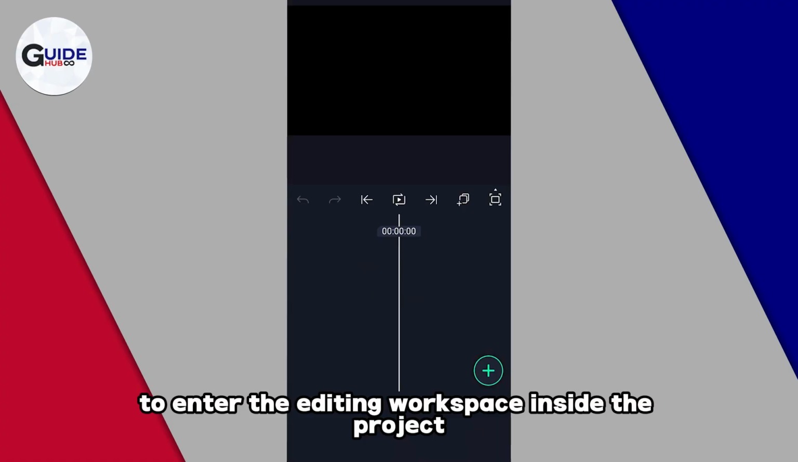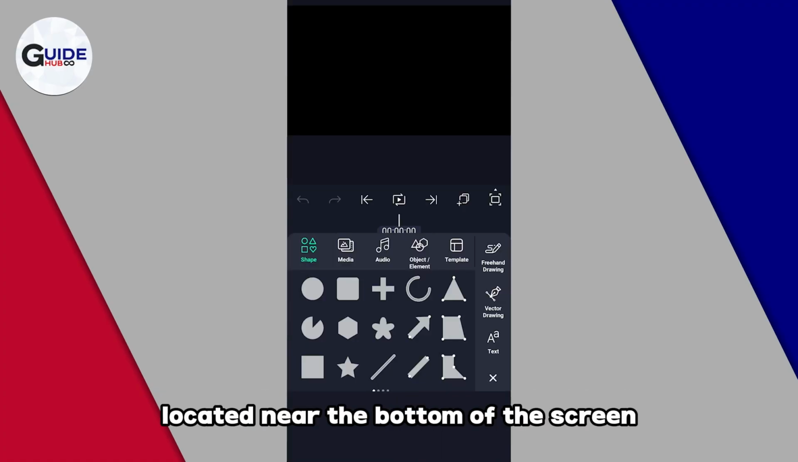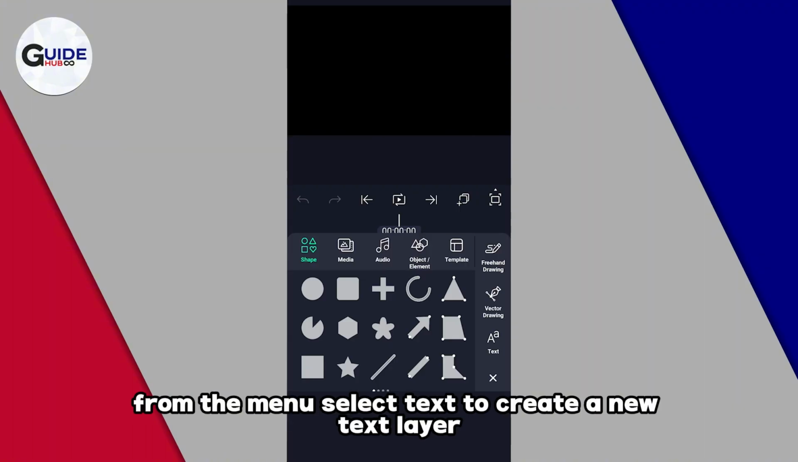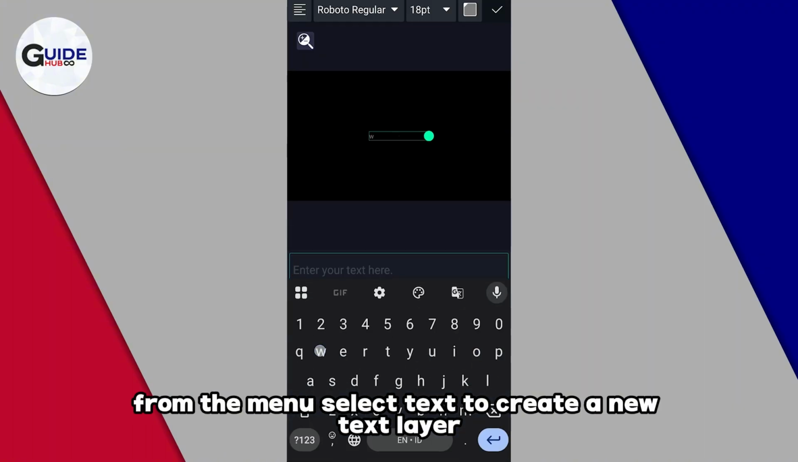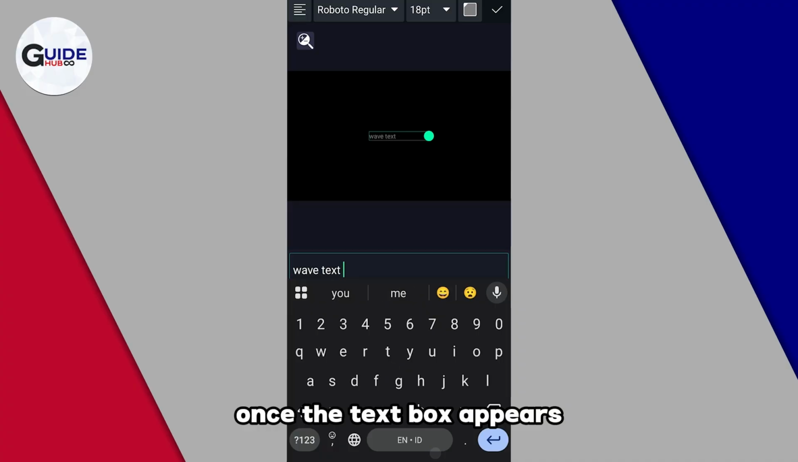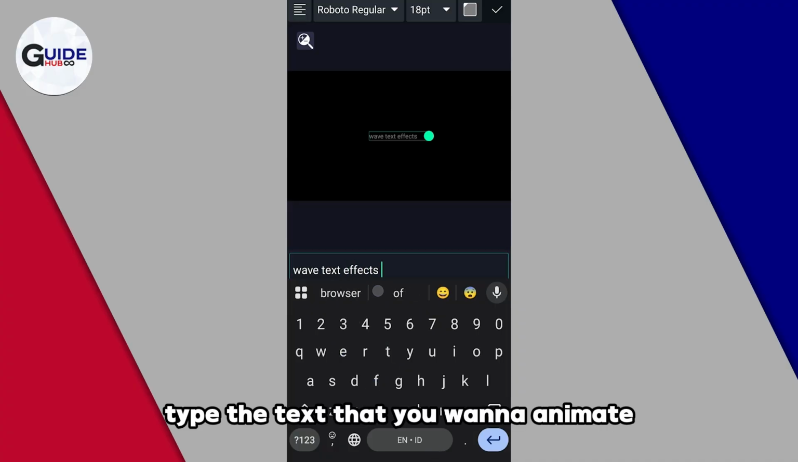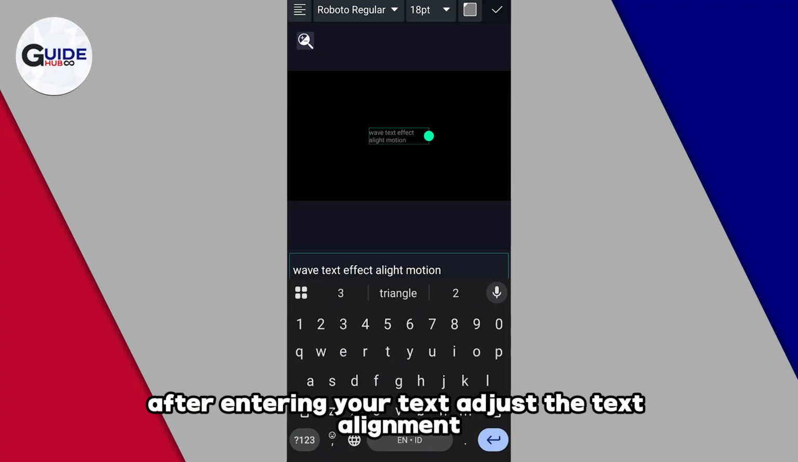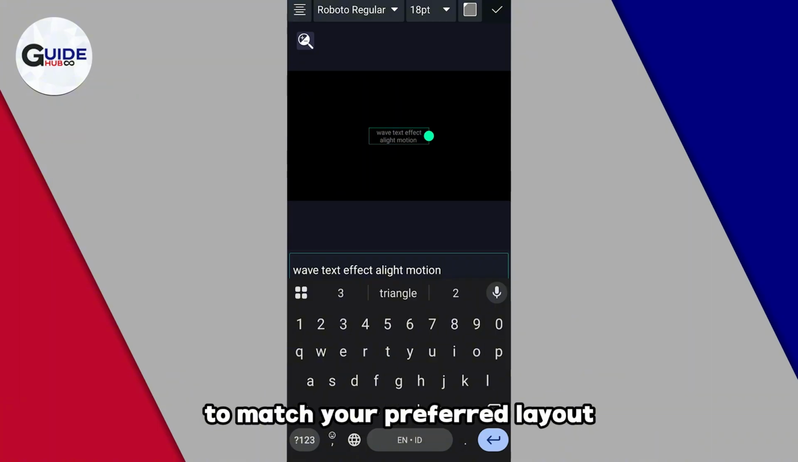Inside the project, tap the plus button located near the bottom of the screen. From the menu, select Text to create a new text layer. Once the text box appears, type the text that you want to animate. After entering your text, adjust the text alignment to match your preferred layout.